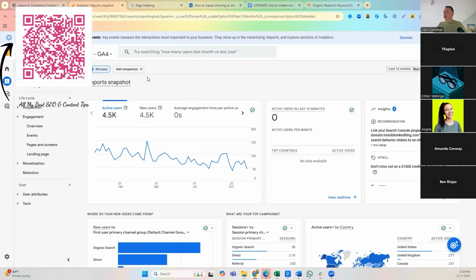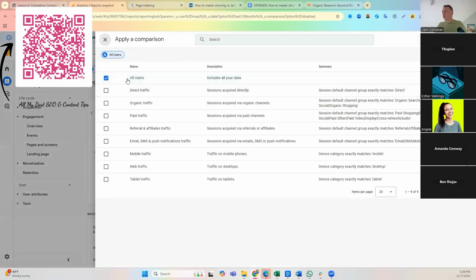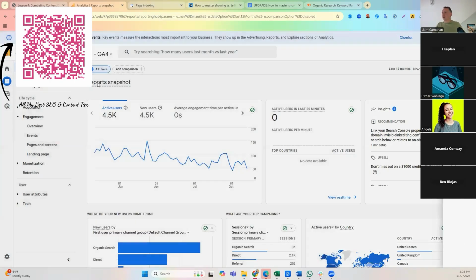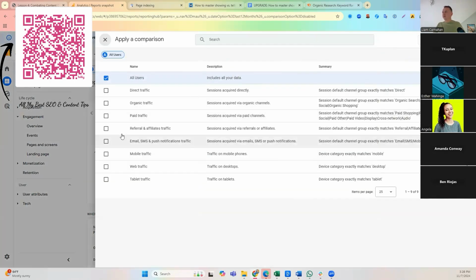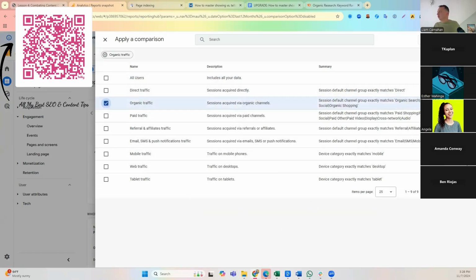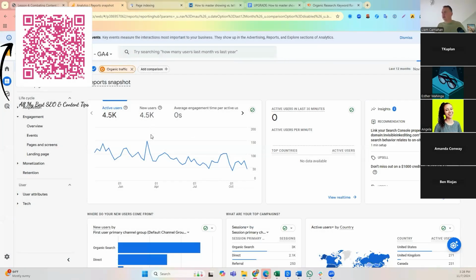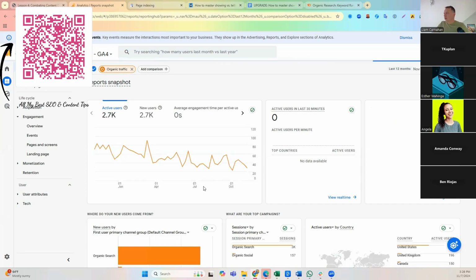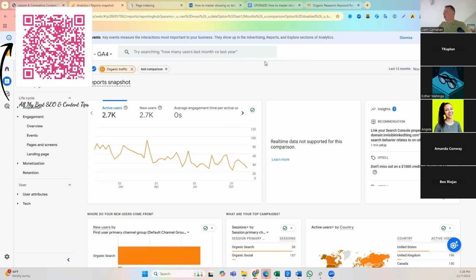And then the next thing I like to do is up here, we have it tracking all users right now. I'm really only interested in organic traffic for this experiment. And the reason is because this is an SEO exercise, and SEO is focused on organic traffic. So all you have to do here is just hit add comparison, and then take all users off and hit organic traffic. Okay, now we're looking at only organic traffic. The numbers shall get more shameful. Yes, they do. Wow. Okay, so now we are looking at the organic traffic for the last 12 months.